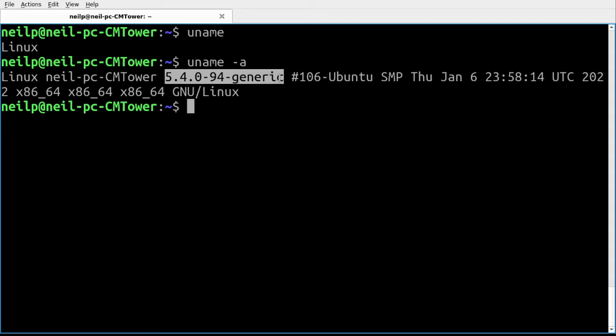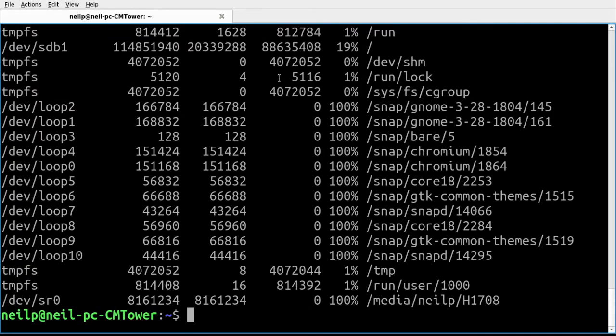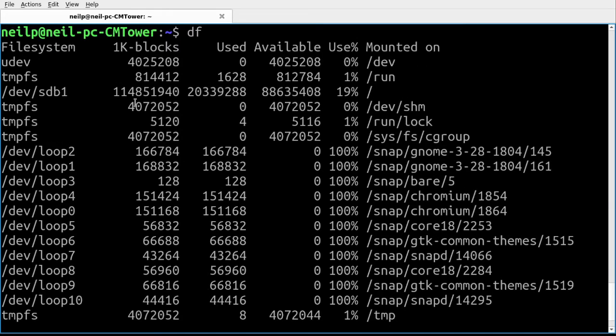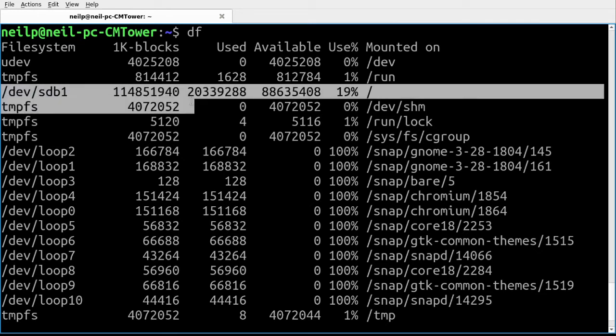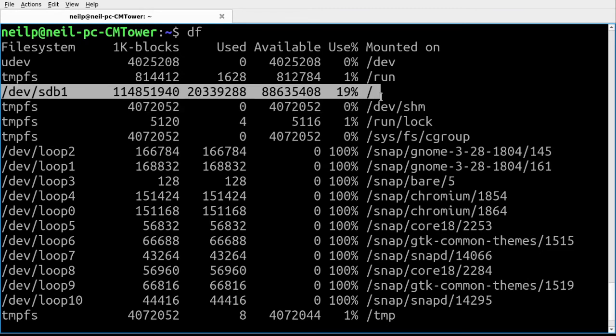There's another program called df, and df will tell you how your disks are doing in terms of storage. So let's take a look at hitting df here. And boy, I have a lot of stuff to look at. Now, it's giving you information in 1K blocks, but let me just show you what's really important here. My sdb1, my first hard drive, I am only using 19% of it. That is the key thing to look at here.